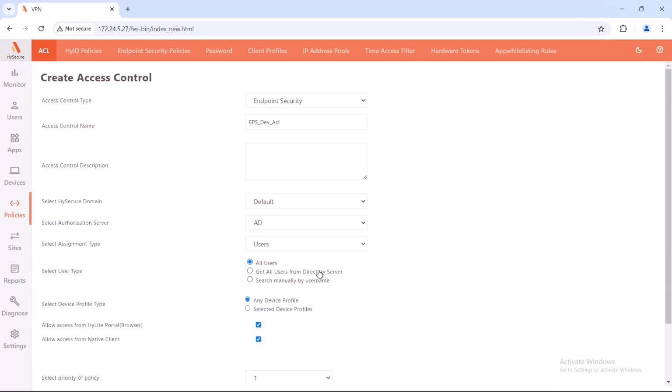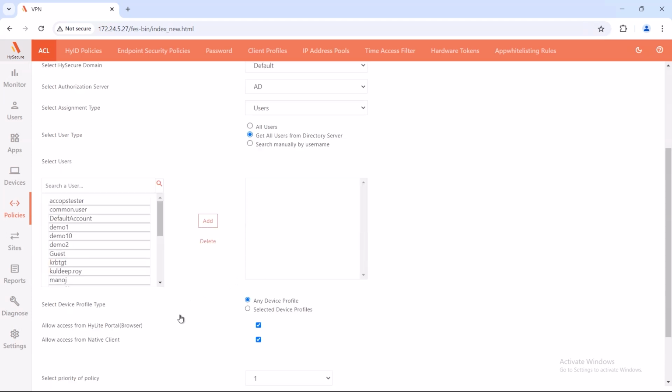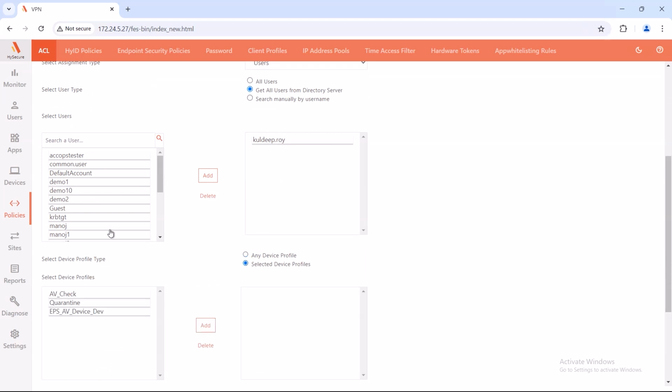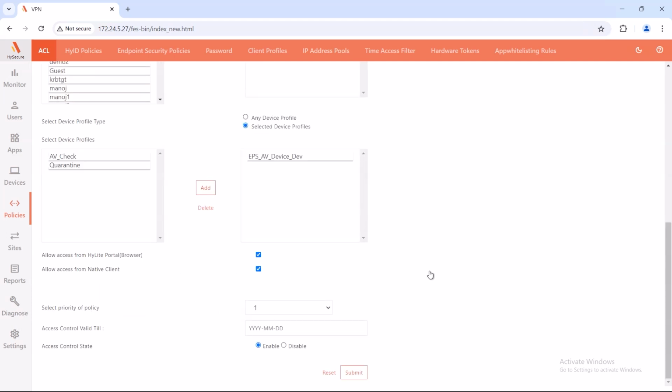Set the assignment type to determine if this ACL applies to specific users, groups, or devices. Choose selected device profiles to apply the ACL only to certain profiles, such as your newly created mandatory or quarantine profiles. For the device profile type, you can select any device profile or selected device profiles. Ensure that Allow Access from HySecure Portal, Browser, and Native Client are configured based on your requirements.